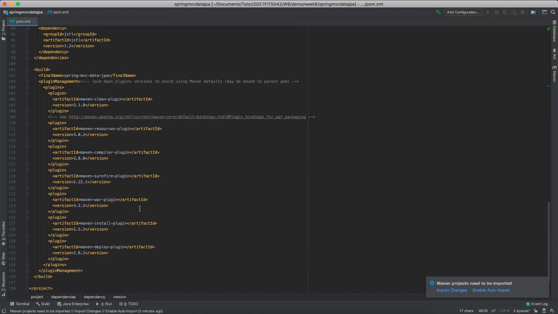So in terms of the plugin section, the difference between the plugin and the dependencies is that the plugins will be responsible for executing the tasks in Maven, whereas the dependencies are just providing the class files to help with those execution jobs.